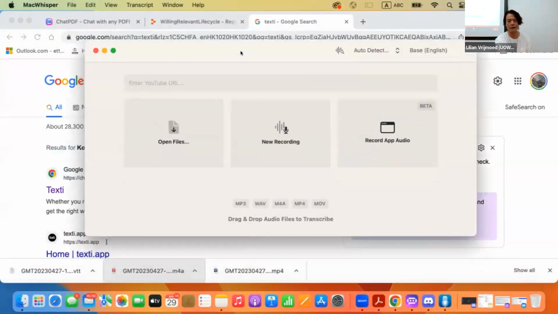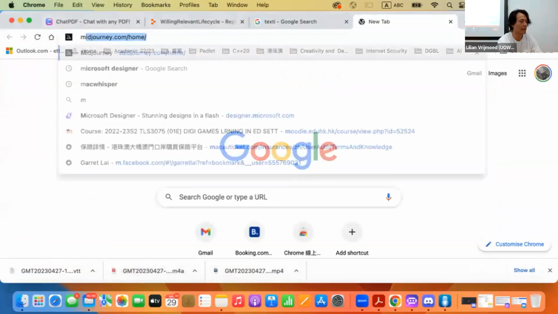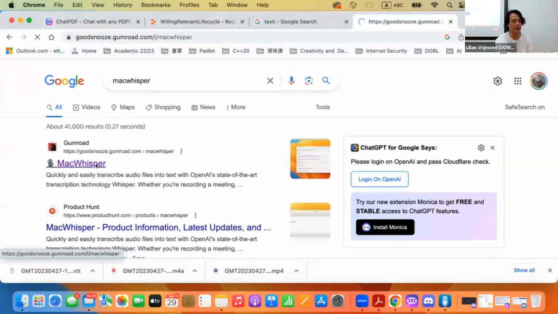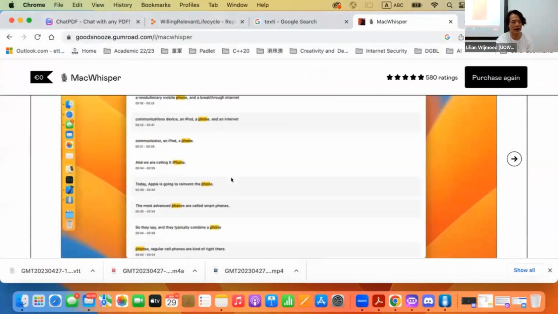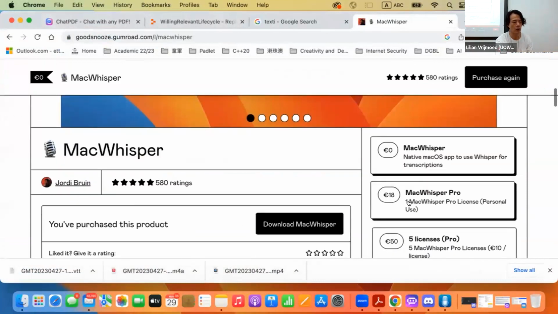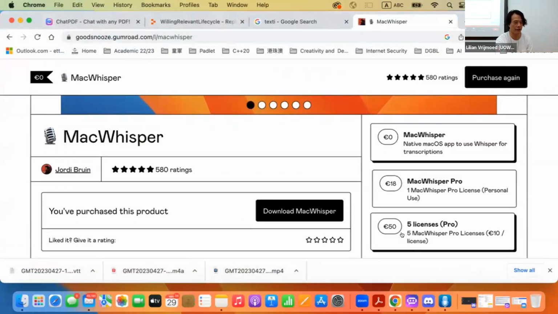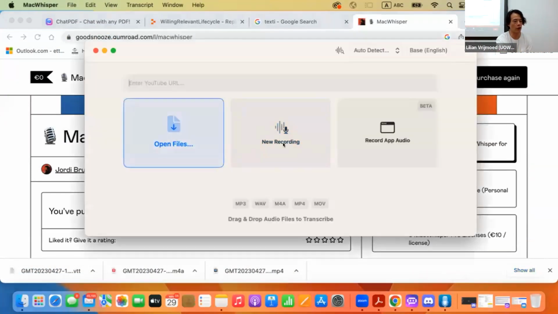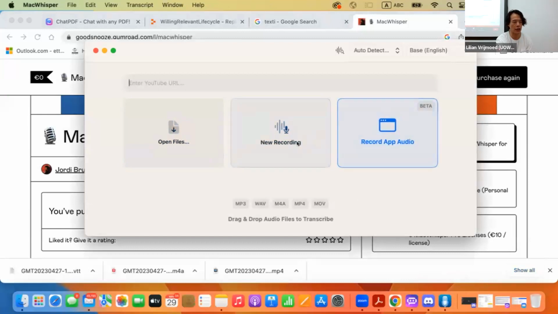This is a program. You can simply go to MacWhisper to download it. I did pay for it, because it's not that expensive. It's only 18 euro for 1 license. I bought 5 licenses, for my nephews and for my brother, so it's only like 50 euro, and you have it for a so-called lifetime. What I do is simply upload a file, or you can make a new recording, or you can use some of the apps.